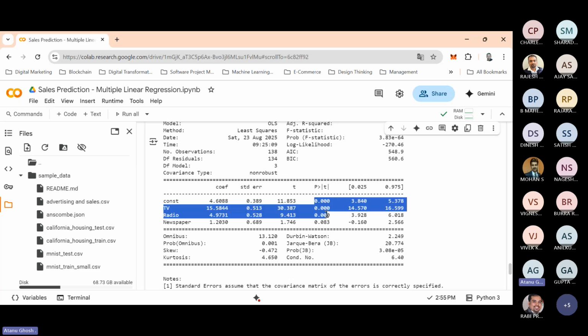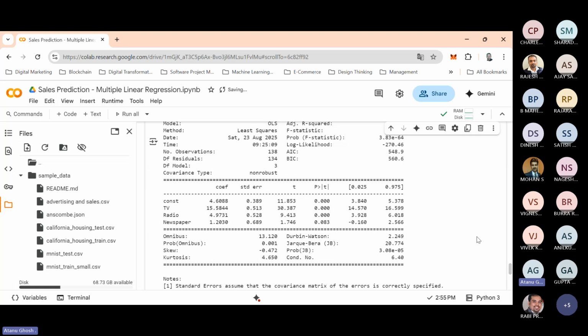So these are the p-values. Does anybody remember that it has given many other statistical values? We can ignore that for the timing. So the p-value for the constant, which is basically the intercept, TV, radio, and newspaper is this. For the constant, the intercept, TV, and radio it is almost close to 0. Newspaper is 0.083. Okay, what does it mean?